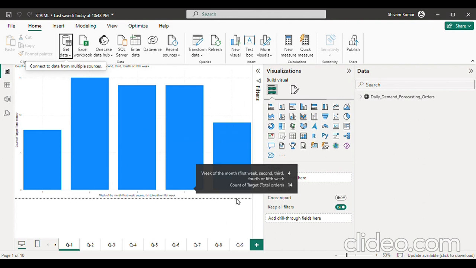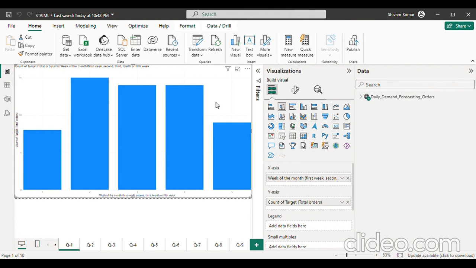Here you can see it. I have already plotted the graph as well. So to represent our data graphically, we need to refer to the question. The first question is, how does the total order volume vary across the different weeks of the month? To see the variation, the column chart is fine, so we will click on stacked column chart.